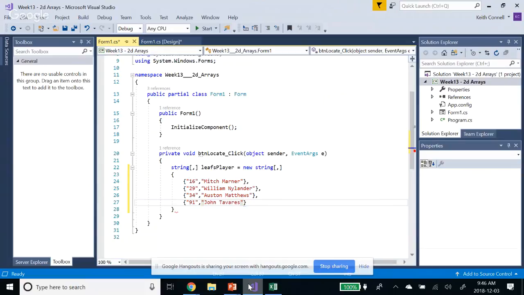What do we put in now? So the semicolon goes at the end of the encompassing curly braces. Now all of a sudden, what we've said is a string, it's 2D, the name of the actual array, new string, and then the first row, second row, third row, fourth row. First column, and then this is the second column. Does that make sense? Okay.